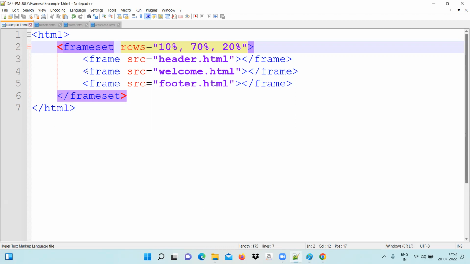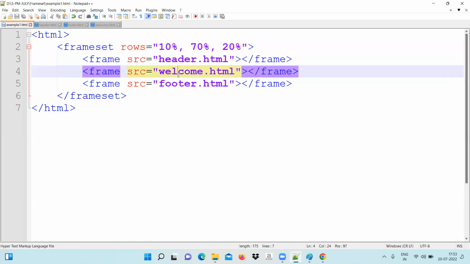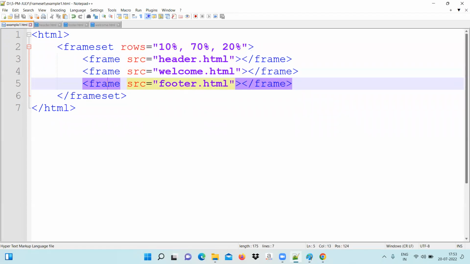Okay, go ahead. So what we did, we divided the page into how many blocks? 3 blocks. Using which tag? Frameset. What is the property for that? Rows. Rows will help you divide the entire screen into n number of rows. In that we specify the first row 10%, second row 70%, third row 20%. If you sum all 3, how much will it come? 100%. Because the total height is 100%, the total width is also how much? 100% only. I'm not talking in pixels, but percentage. Percentage is always 100.